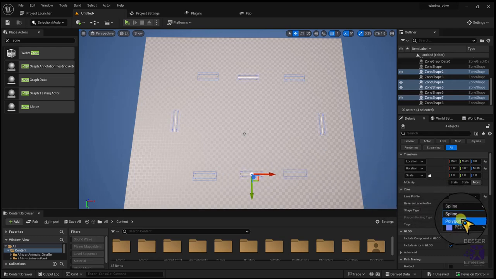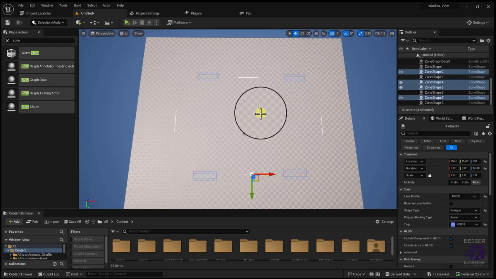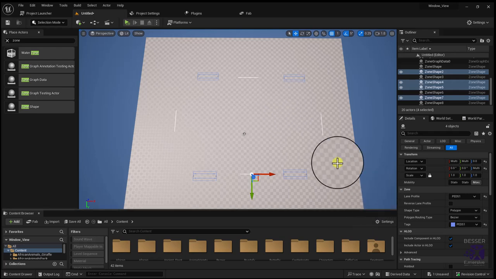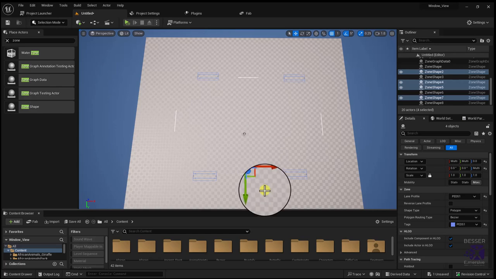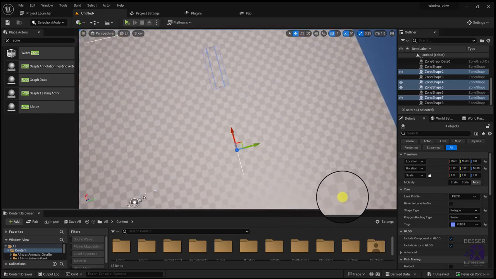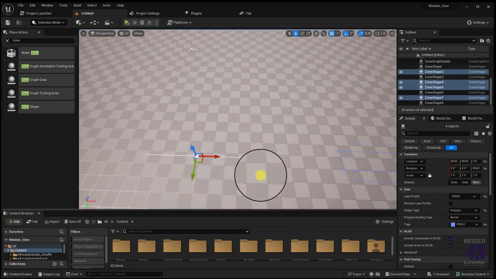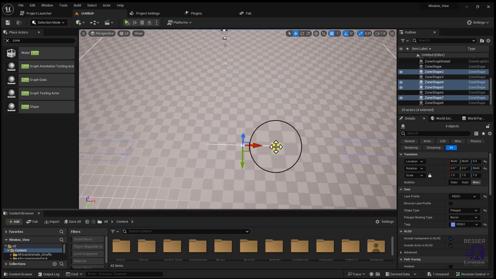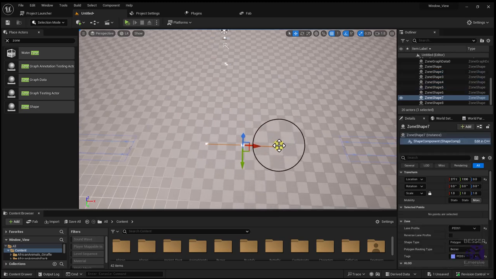Change the shape type to polygon. They will turn into a line. Being polygon will give us more options for the path we will create. Click on one of them, then click again to get the endpoints.